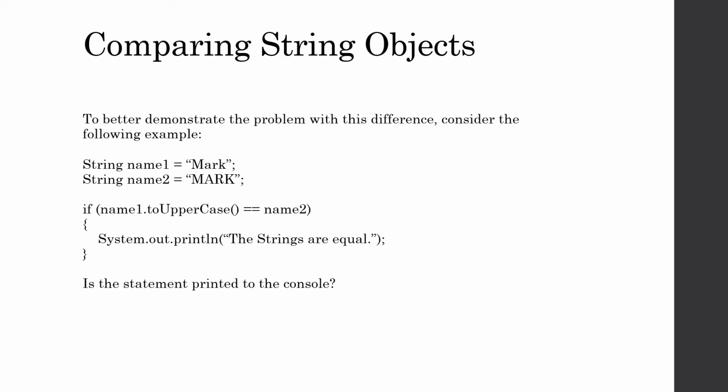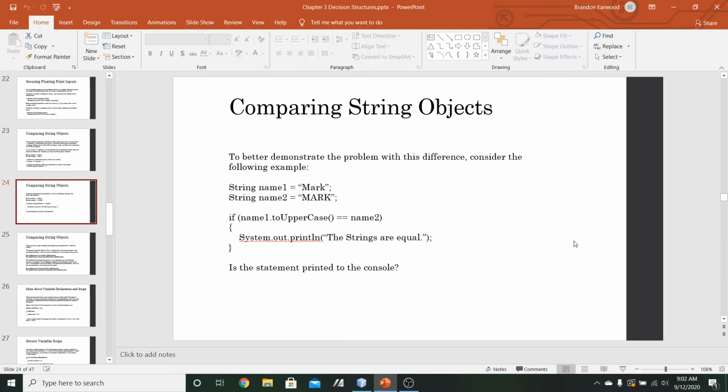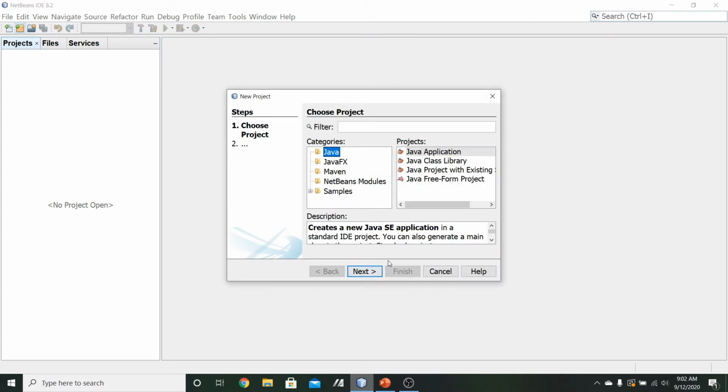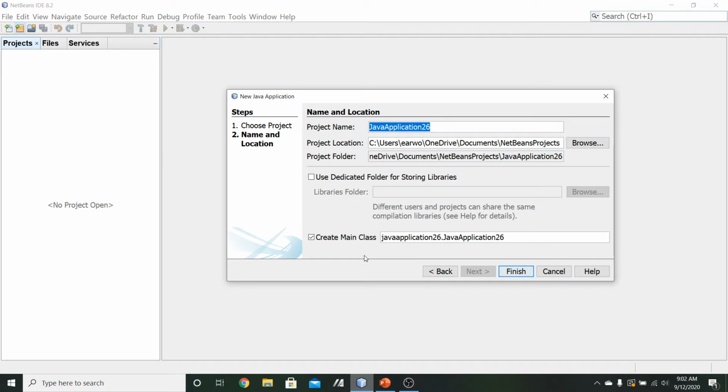And if this worked the way that we had possibly intended for it to, where we were comparing the contents, we would expect it to say that the strings are equal. So let's test this and see what happens. We're going to go ahead and minimize this. I'm going to come over to NetBeans, and for this one we'll go ahead and create a new Java application that we're going to call comparing string objects. Actually, let's keep this a little bit shorter. Let's go with comparing strings. Go ahead and finish this.